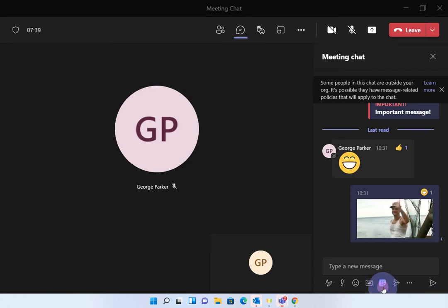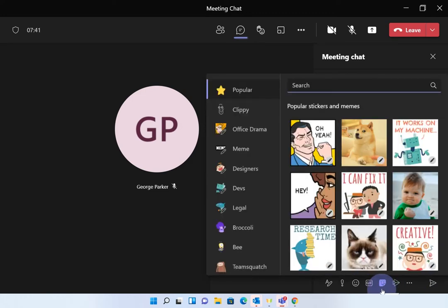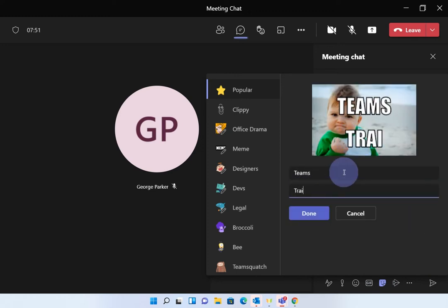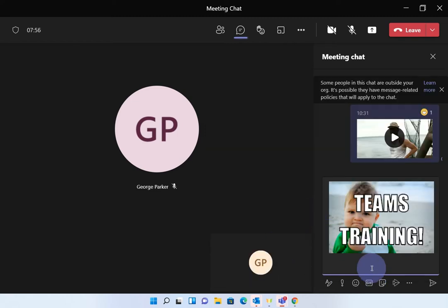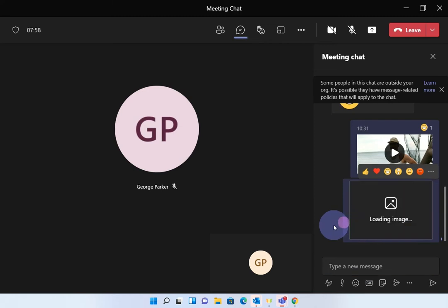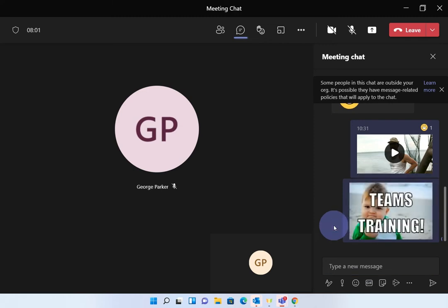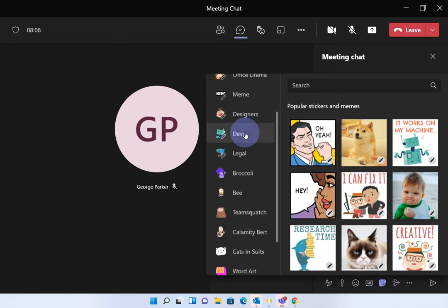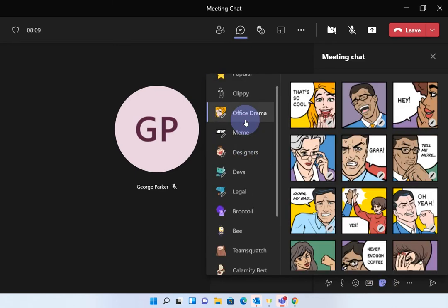What we can also do is send in either stickers or memes using this button down here. If you don't know what a meme is, it's essentially an image with some text over it, which is conveyed in a comedic way. So we could take this one here, for example. We could say Teams training. We could click done and then send that in. Obviously, you could be a little bit more creative if you wanted to be, but it just allows you to create your own image with some text over it. Also from here, you've got things like your stickers, and there's loads and loads of different ones that you can choose from. Again, depending on what type of meeting you're in will depend on what stickers and memes you actually will use.